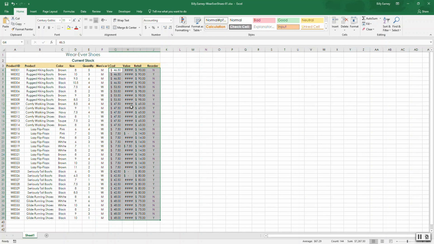Notice this value here has a bunch of pound signs in it. What it means is that the width of this cell is not wide enough to display the true value. But notice a few of these, like here's 750, that shows up. But anything over like $10 isn't probably going to show up properly. And we'll fix that in a minute.